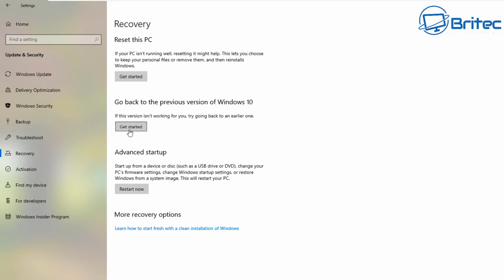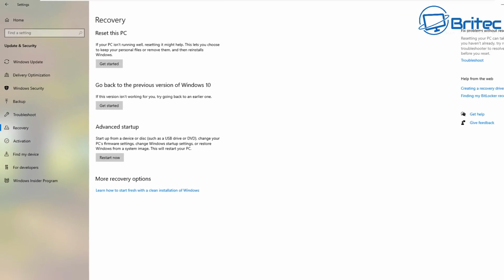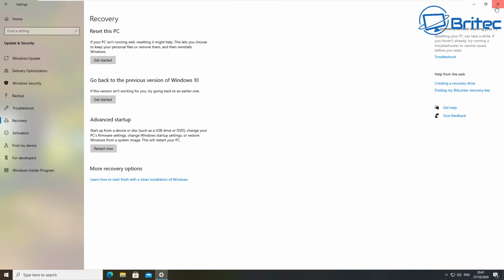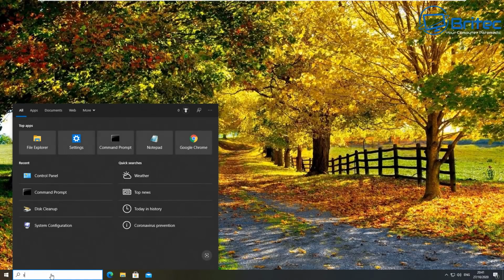I've made a video showing you how to extend this option, but if you don't have enough time, it will say we are sorry, but you can't go back. That means you won't be able to go back, and the only way you'll be able to go back is if you had the ISO file for that previous version. Microsoft don't make it easy for you to get hold of those versions, or especially the older versions of Windows. So there is a way around it, and I'll probably make a video showing you how to do that. But you would then have to reinstall Windows to that older version if that's what you want to do.